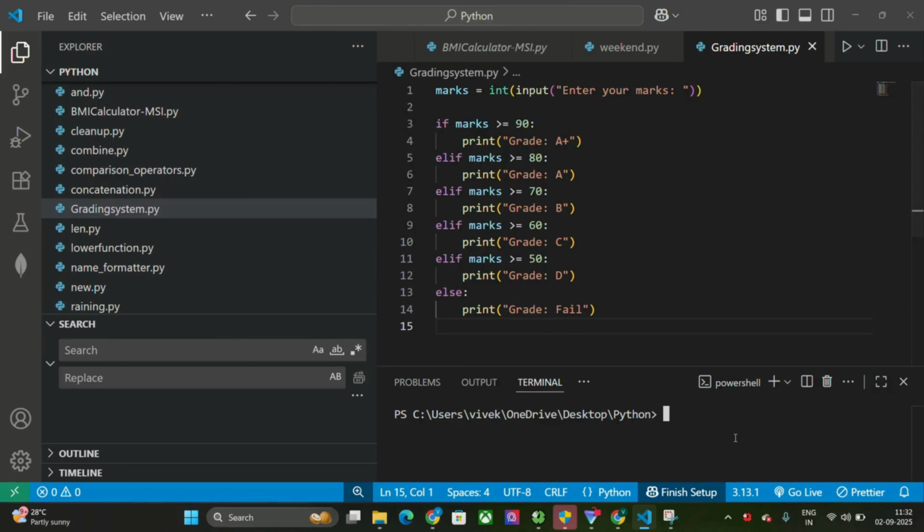Hey everyone! Welcome back to Python Mini Projects. In this program, we are going to build a simple grading system. The program starts by asking the user to enter their marks. We use the input function, convert it into an integer, and store it inside the variable marks.